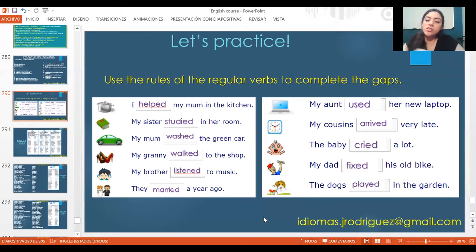Okay, so my first sentence, I helped my mom in the kitchen. Then, my sister studied in her room. Mi hermana estudió en su cuarto. Next, my mom washed the green car. Mi mamá lavó el carro verde. Next, my granny walked to the shop. Mi abuela caminó a la tienda.